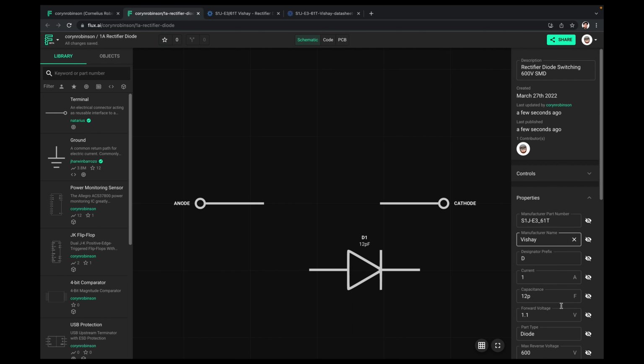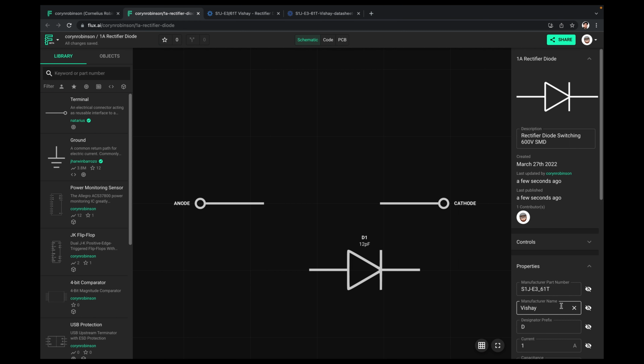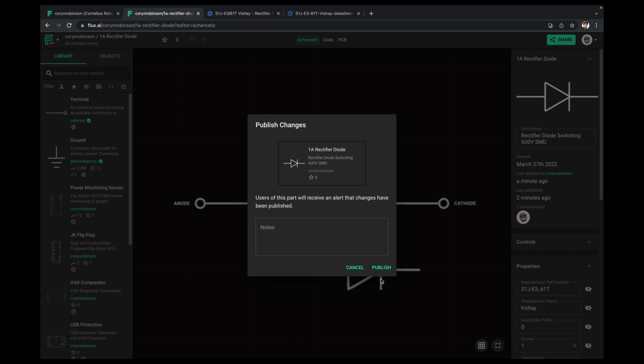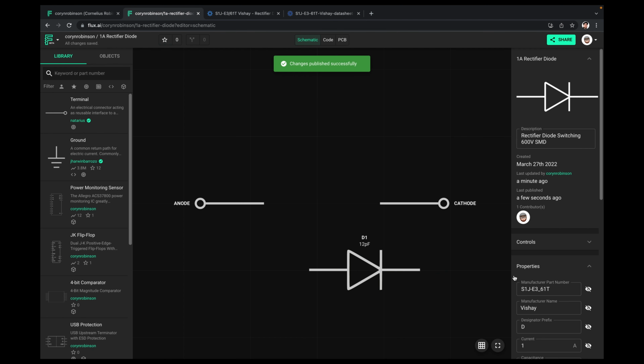Perfect. That is pretty much all you need to import a KiCad part. One more time, we'll go ahead and publish the changes. And there we go. We have a part that's ready to be used.